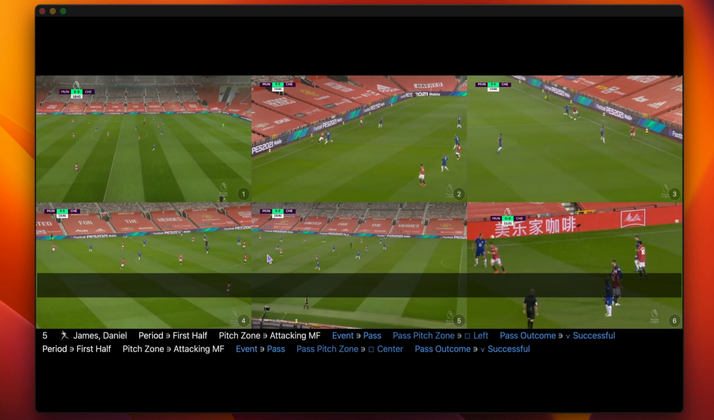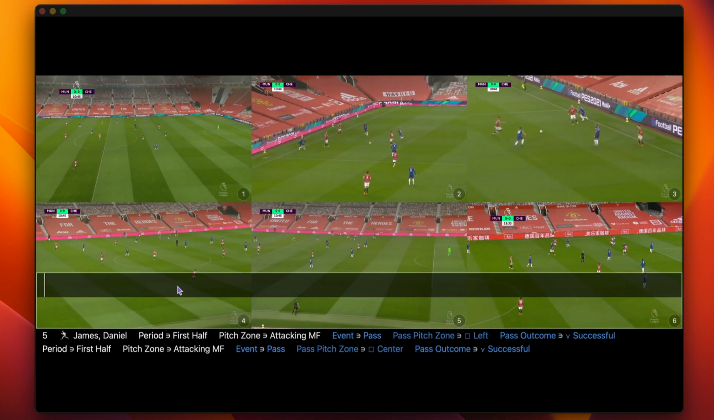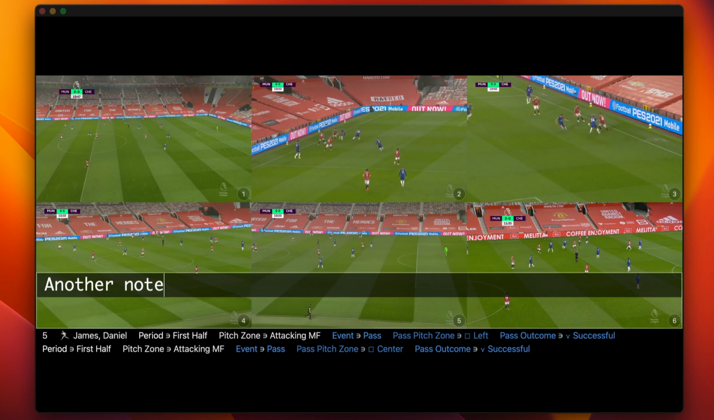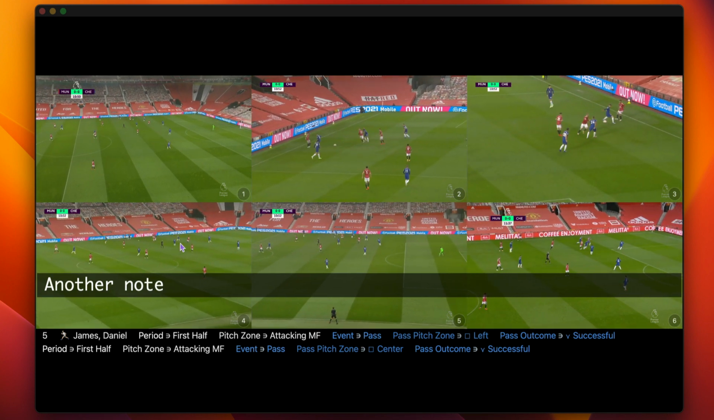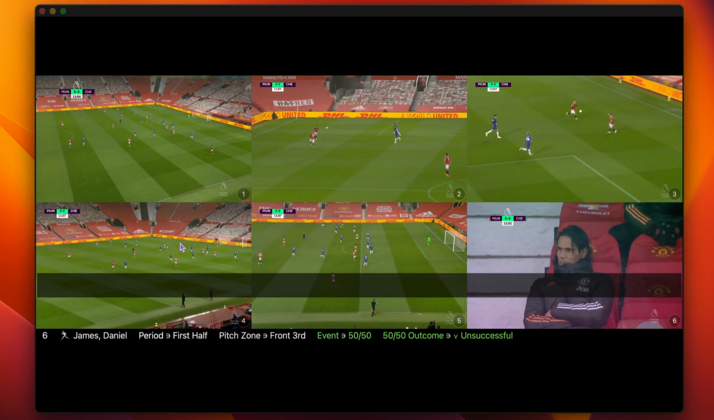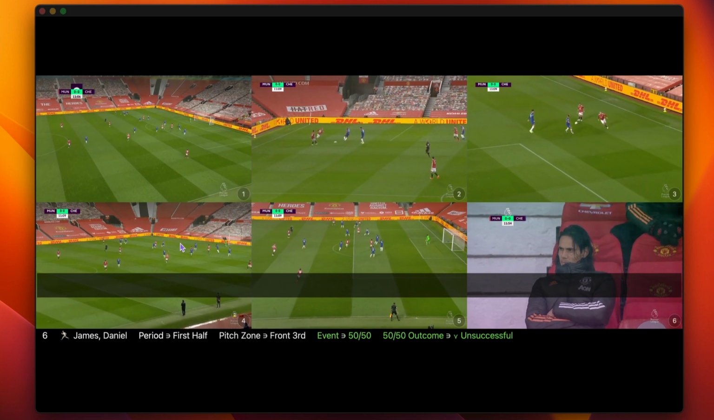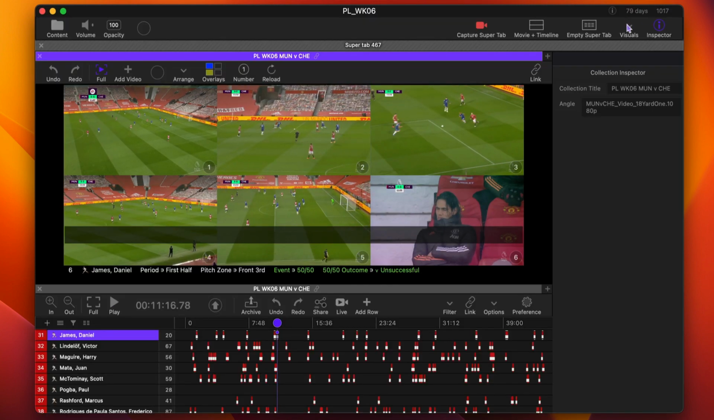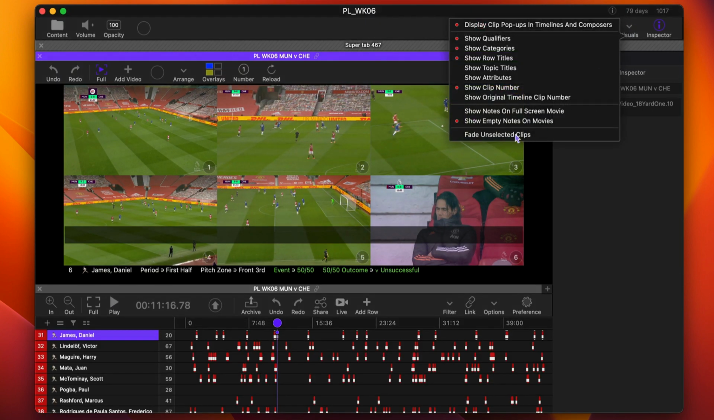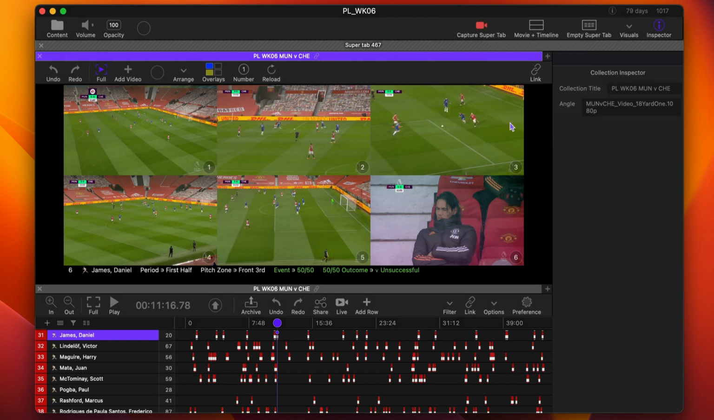So I can jump out and then it tabs through and I can just type in another note. However, when you're tabbing along, you get this big black bar and you don't want that, especially when you're presenting. So let's bail out of that. And then let's go to our visuals and we'll turn that off.